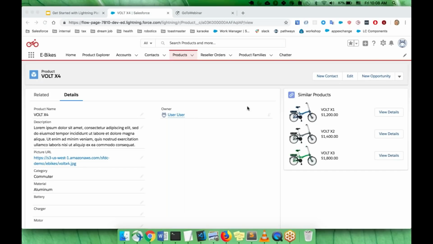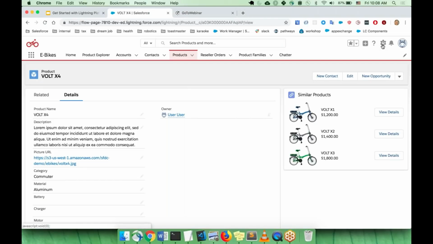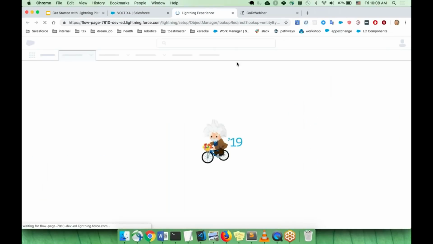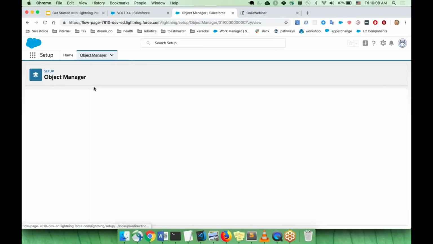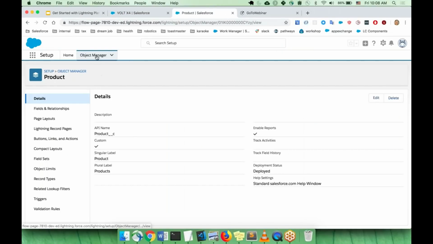All right, you may be wondering, okay, how did you define the product data model? Where is it defined? If you go to Setup, which is the gear icon, and then you click on Edit Object, it will take you to a new tab, and you can see the object definition. So we are using the Object Manager, and we can see the details of the object. You can see it already has an API name. This is great for integrations.